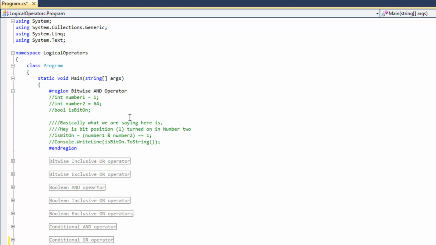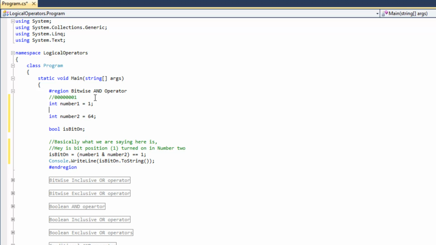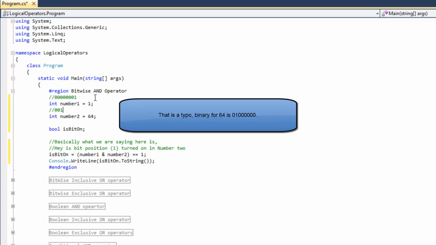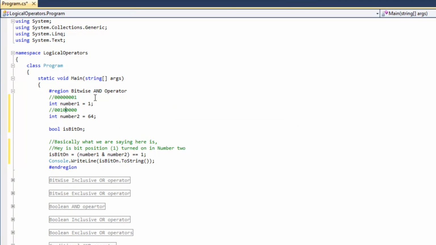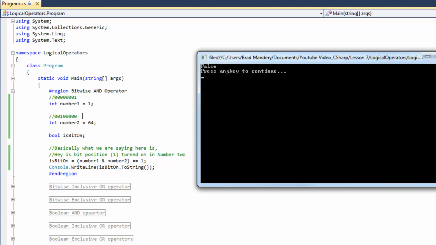So the bitwise and operator. Okay, so we have two integers here. Number 1 is set to 1, number 2 is set to 64, and the Boolean variable is bit on. So basically what we're saying here is, is the bit position 1 turned on in number 2? And if you're familiar with binary math, you know that is the binary representation of 1. And this would be 4, 5, 6, 7, 8. That would be the binary representation of 64. So by visually seeing this, you should know right now that the result is going to be false. And it is, because we know that bit position 1 is not turned on in number 2.